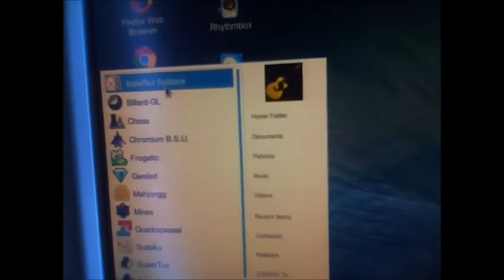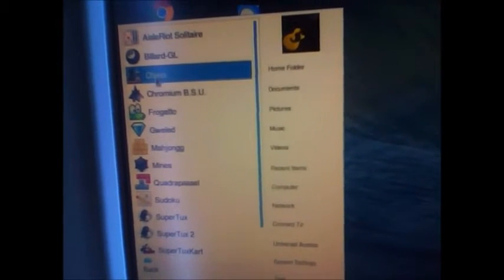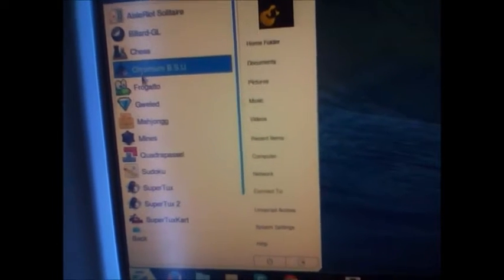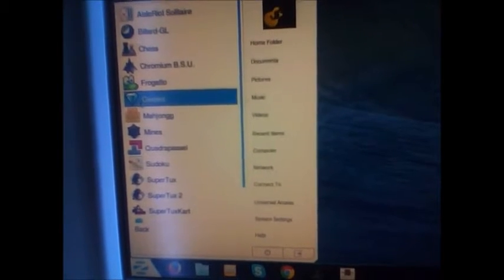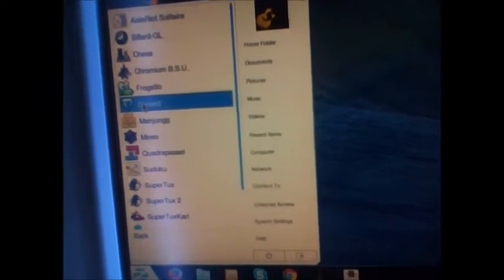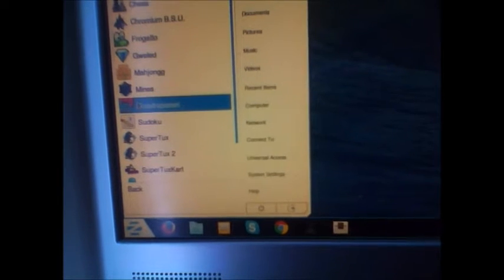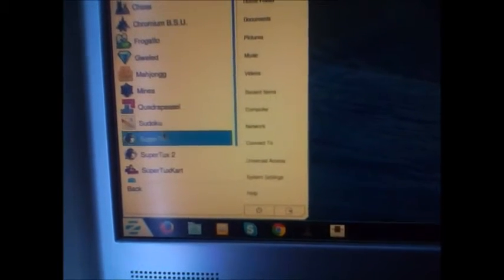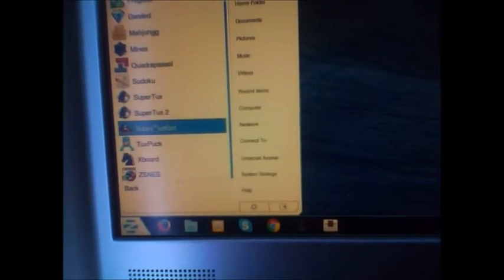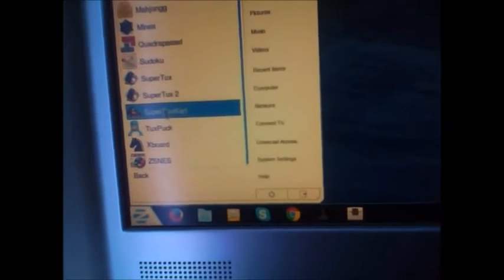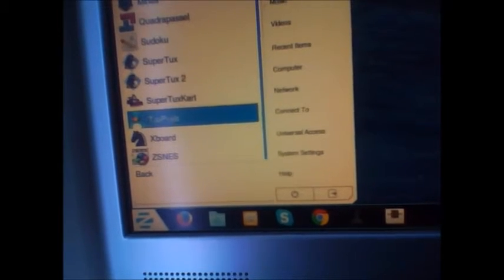Some of these games were installed. I just installed more. Here's the solitaire game. Here's a pool game, chess, a fighter game. A game pretty similar to Frogger. Here's a game that's pretty similar to Bejeweled, which is called Jeweled. Mahjong Mines, kind of a blocks game. Sudoku. Super Tux, which is kind of a knockoff of Mario Brothers. Super Tux 2 is also a knockoff of Mario. Super Tux Kart, which is a knockoff of all that.